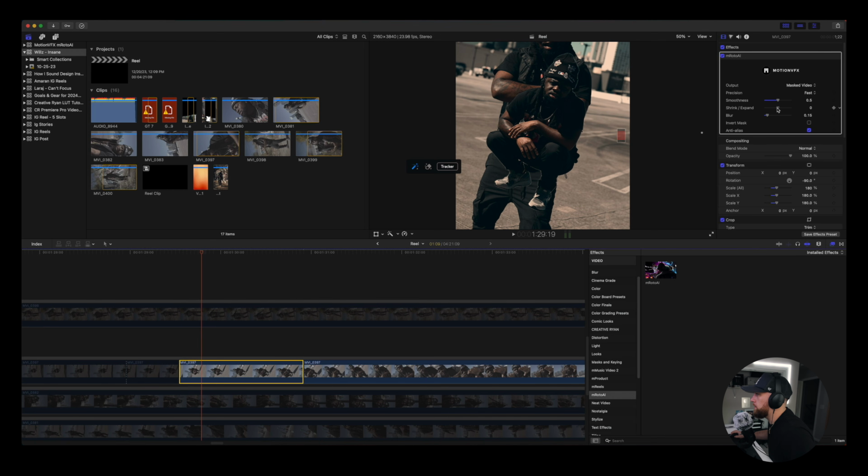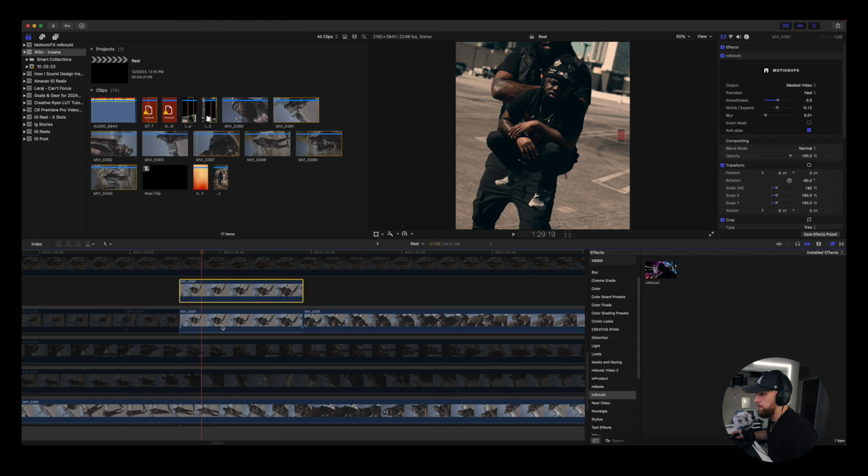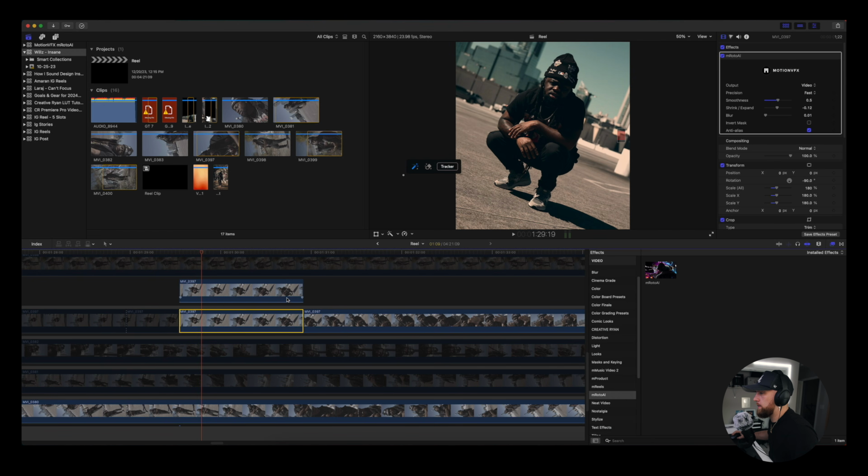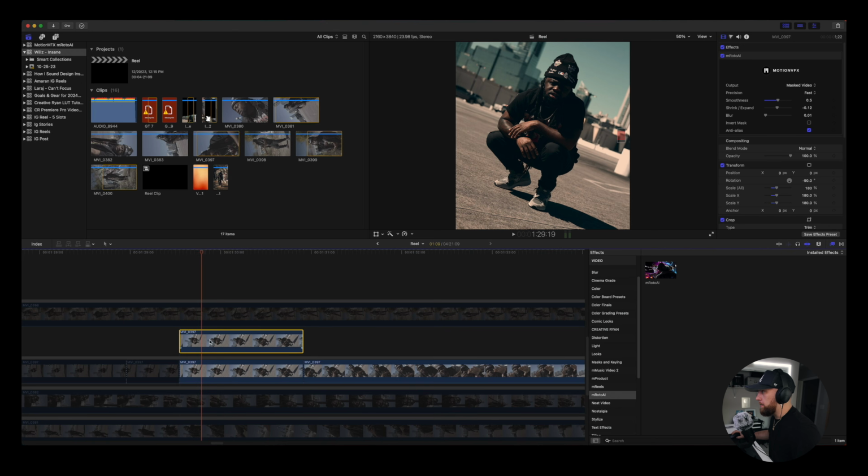So what we're going to do is shrink down a little bit just to get rid of that. And we're going to also bring back this 0.01. Let's duplicate this clip over top of it. In the bottom clip, let's go back to just video instead of mask video. And what that does is it just makes it the actual clip. Toggle this one back on where it's just the cutout.